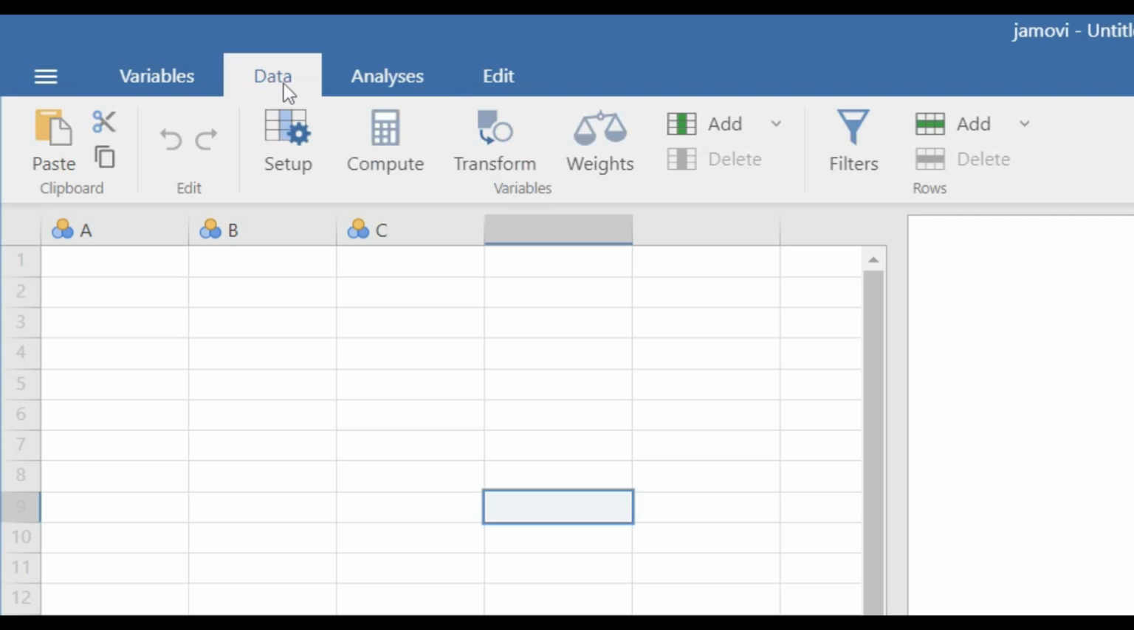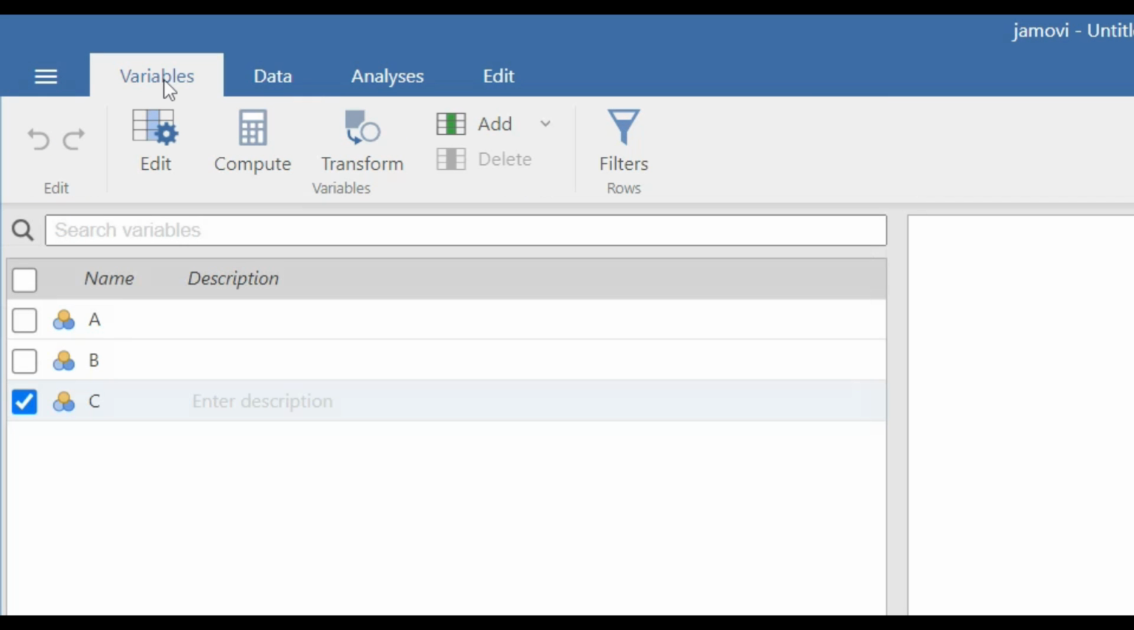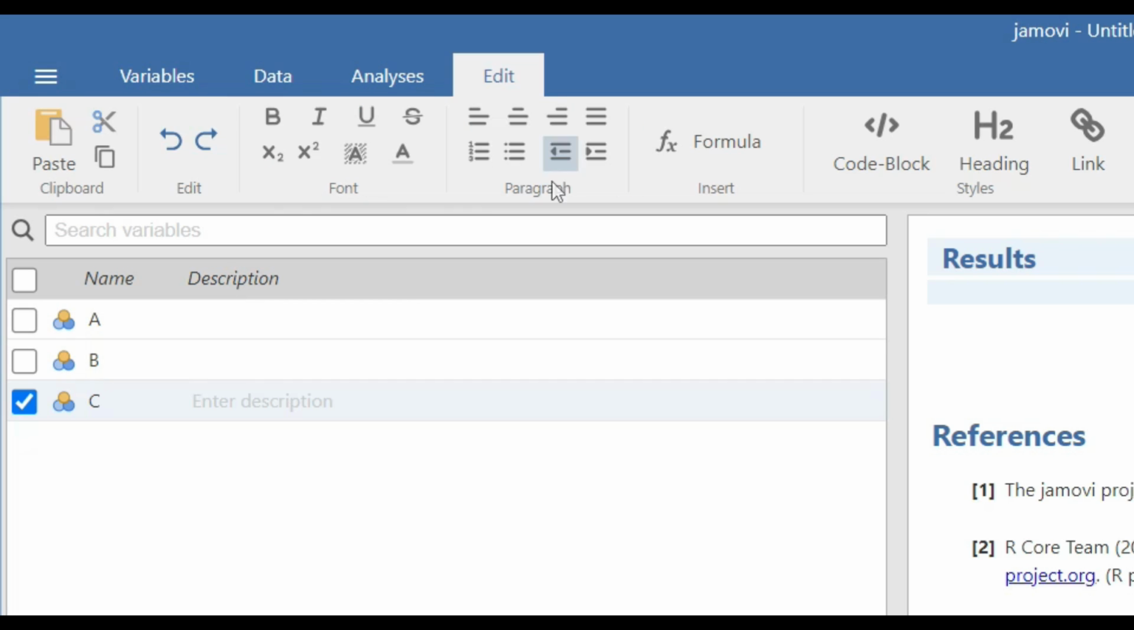In the data tab, we can work out the different types of data. We'll see that in today's video. We can compute new variables, we can transform new variables, all on the same window. A very important thing here is about filters. Variables, as we'll see, will change the level of variable measurements here. Edit provides us with all these important options. We can use the code block here, and the regular options for bold, italics, underline, and these alignments as well.